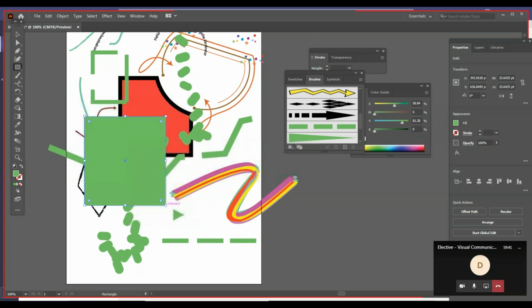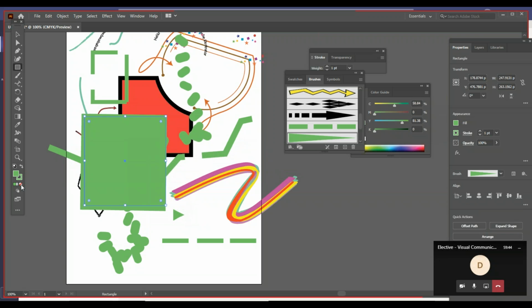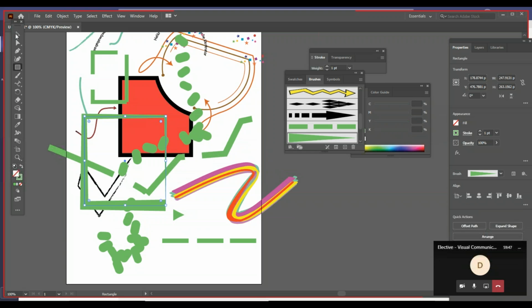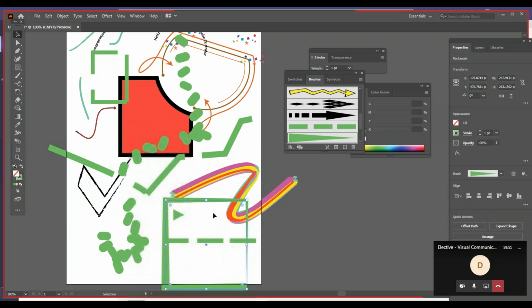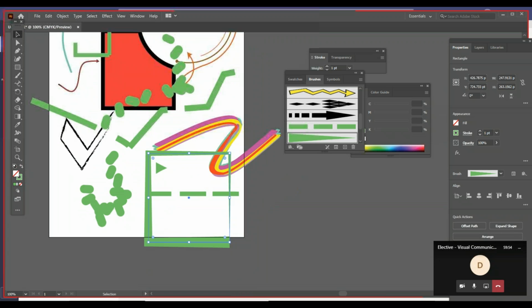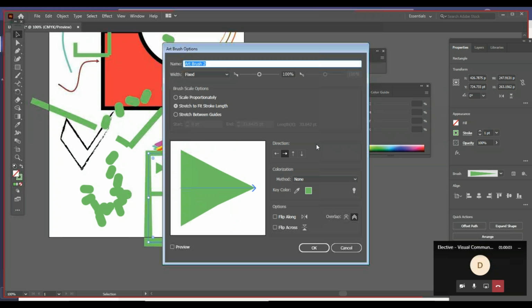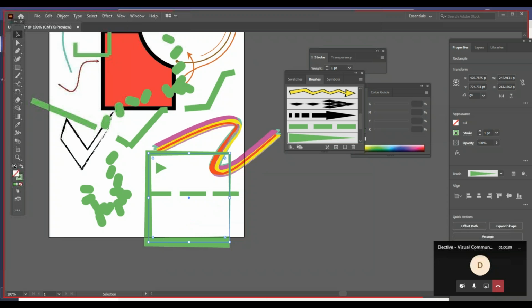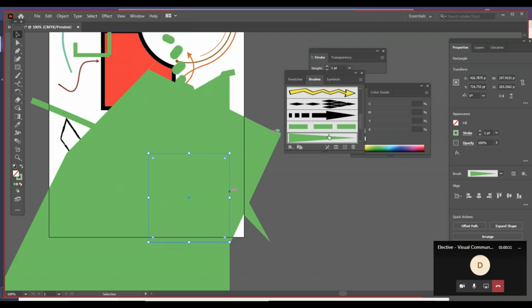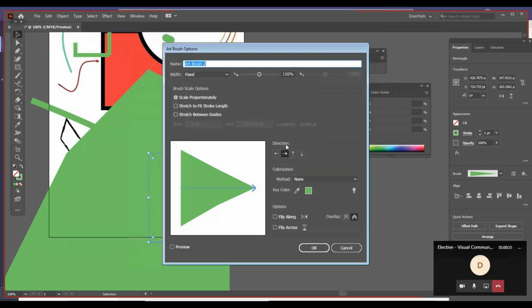I am creating a rectangle and clicking on this. Sorry. So what happened is the arrow got stretched from here to here to here to here, and it will adjust to what you're doing. So that is the specialty of this. Now if you want to change that feature, you can say scale proportionately, apply to stroke. So it became fatter according to the size of this. If you don't want that, you can give stretch to fit stroke length, stretch between guides. All these options are available.